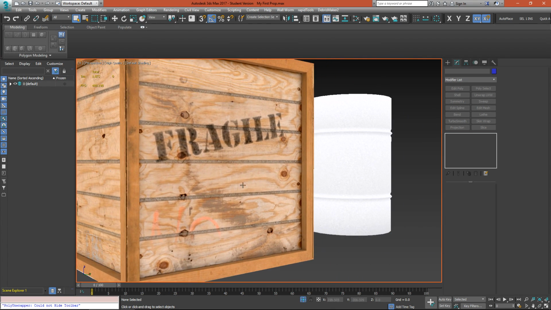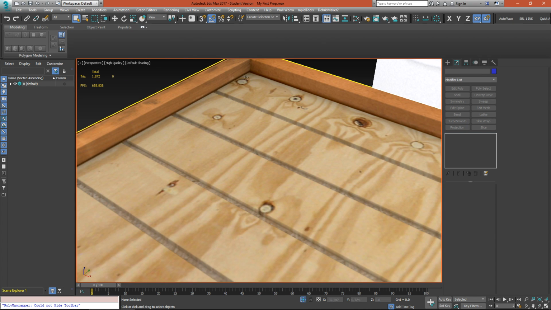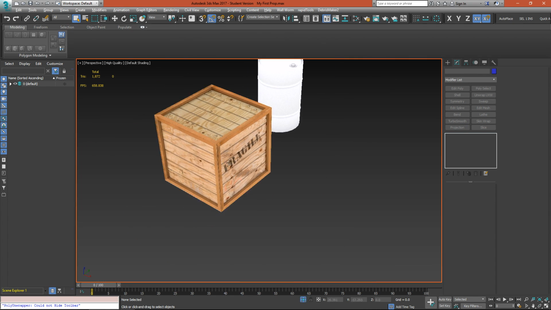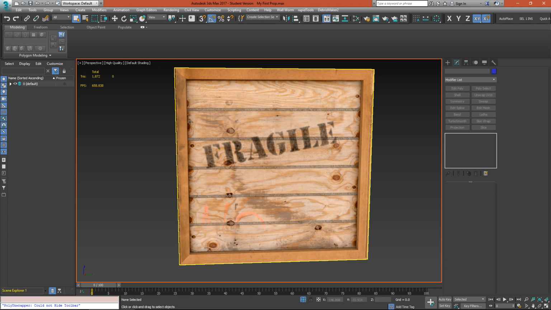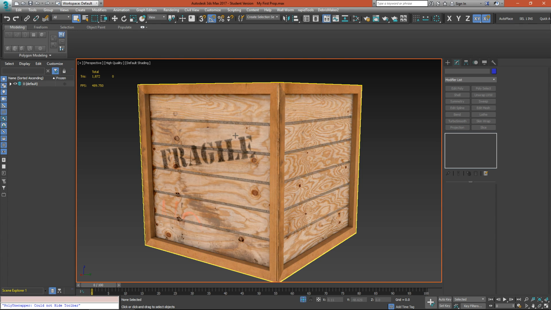That is our crate, all textured and good to go. Just remember, if you spend more time on the sides, this is objectively the best looking side, because I spent more time on the wood texture itself.